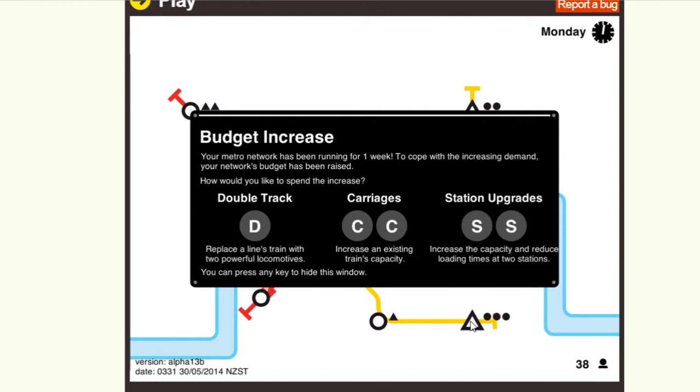But, so those station upgrades, there's carriages, which would make it so that one of these trains has two carriages instead of just one. And you can also have a double track, which will have two trains going separately from each other. And right now, I'm not sure which one I want, but I think I'll go with the carriages for now.